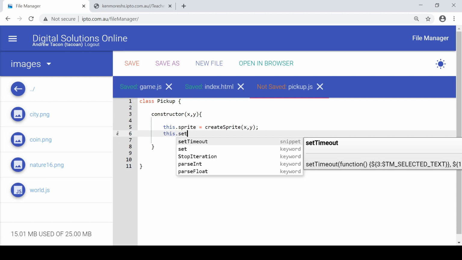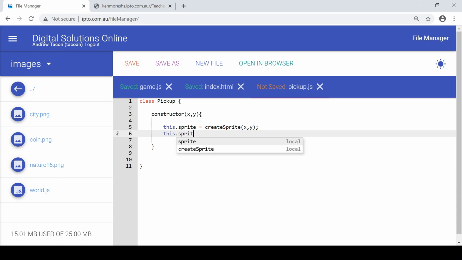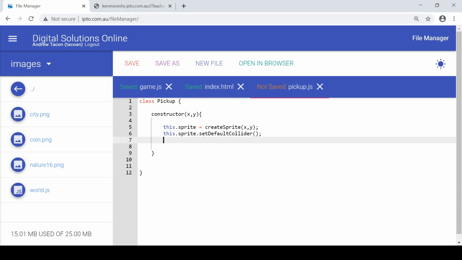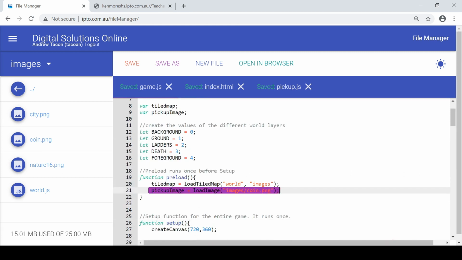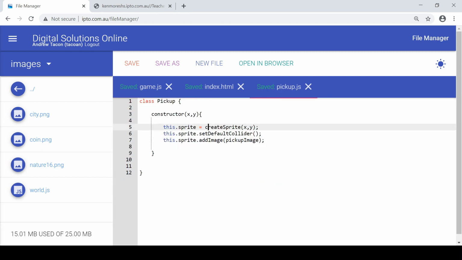Next, it's going to set the default collider. This dot sprite dot set default collider. It needs to set this property in order to be able to make it detect collisions with other things. Now we need to add an image to this. So this dot sprite dot add image, and the image we're going to add is pickup image. This is the image that we loaded over here earlier. So now our pickup is a sprite, it has a collider and it has an image.